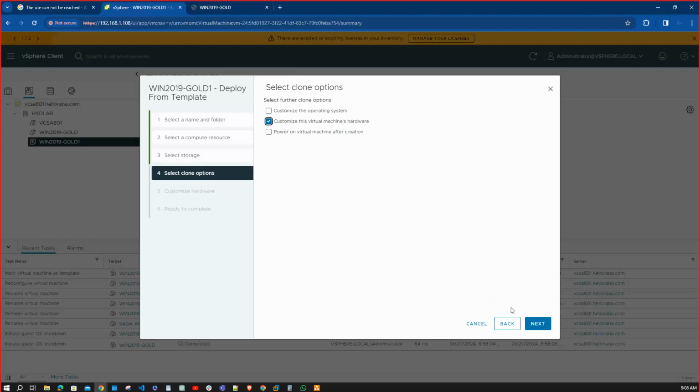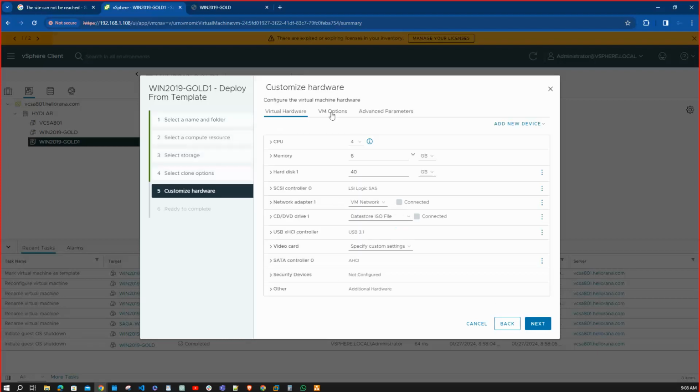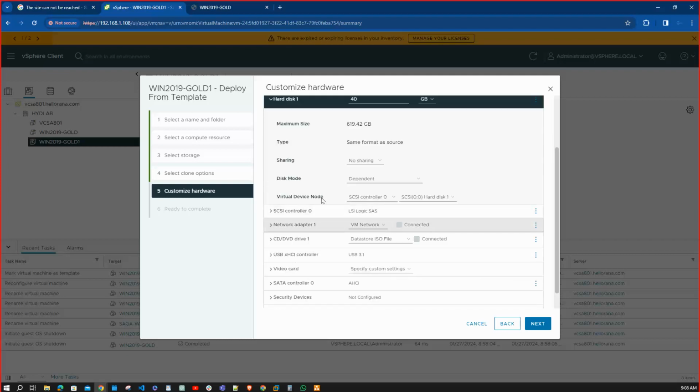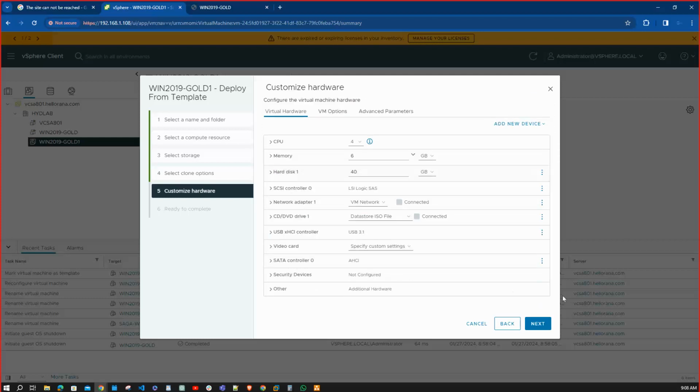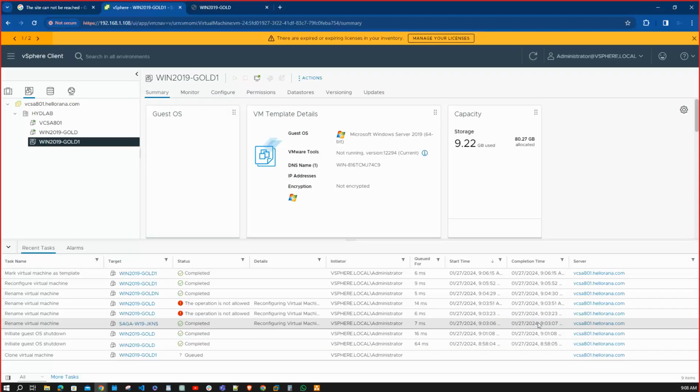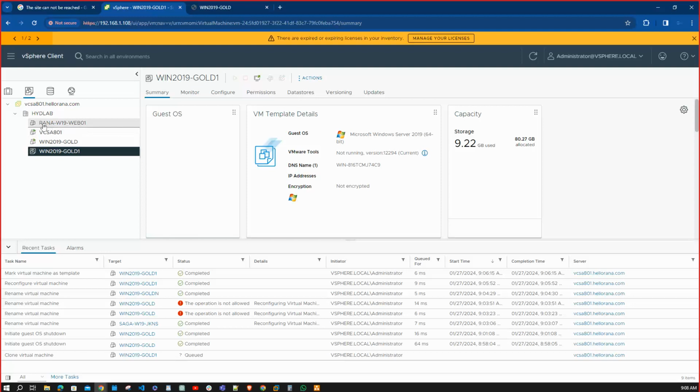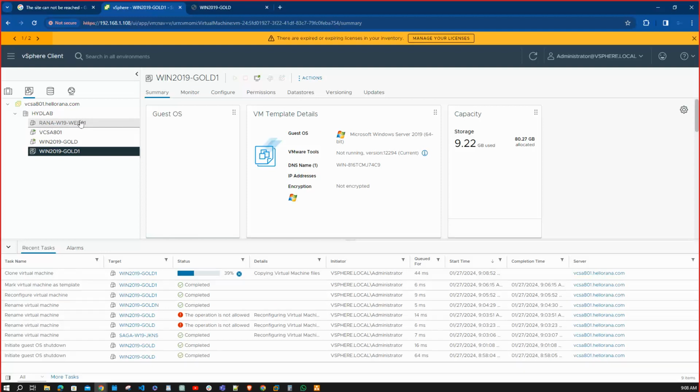Suppose you select this and click next, this hardware section will be there, and you can modify based on your requirement. Make sure the sharing and type are the same as the source format. No problem, everything is already set up in the master copy. You don't need to make any changes here, click next and finish. Now the new VM Rana W19 web 01 is being created.